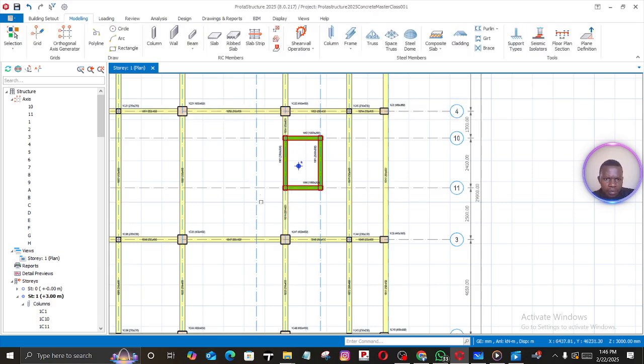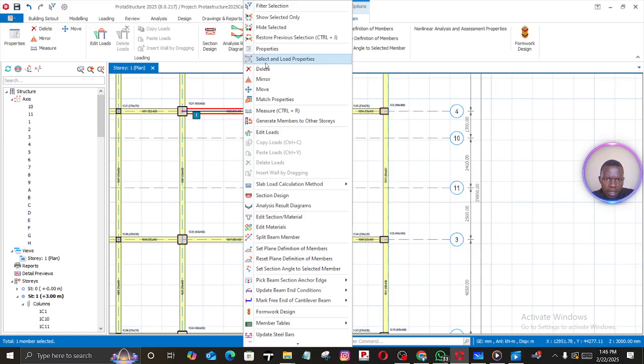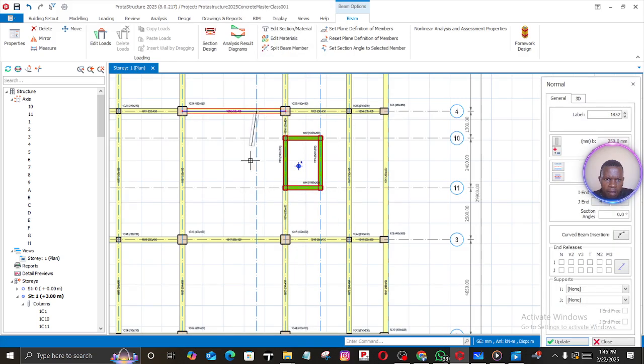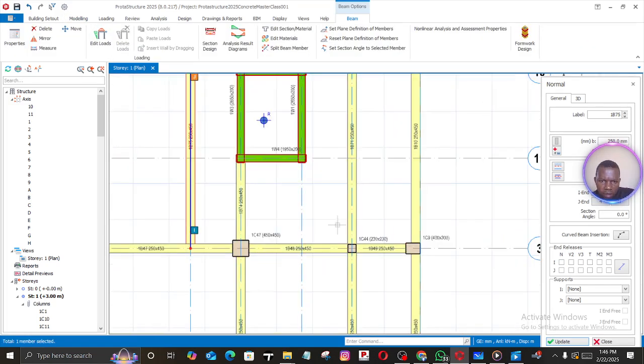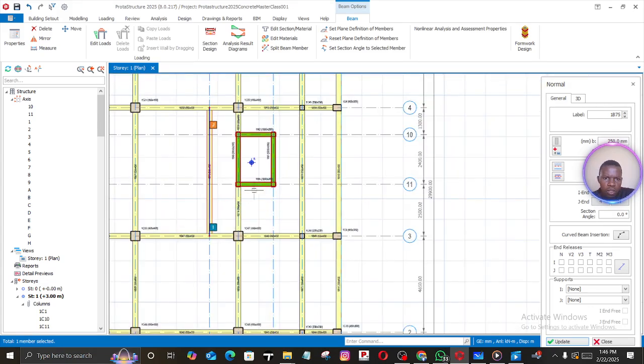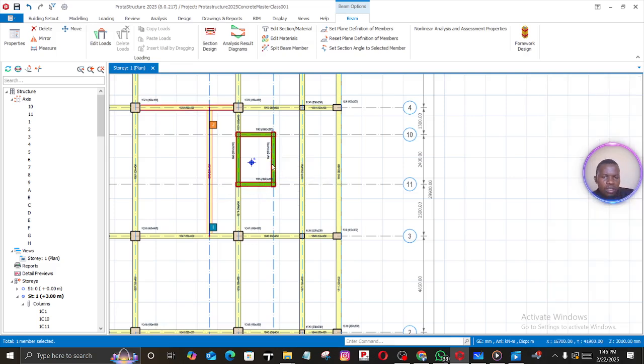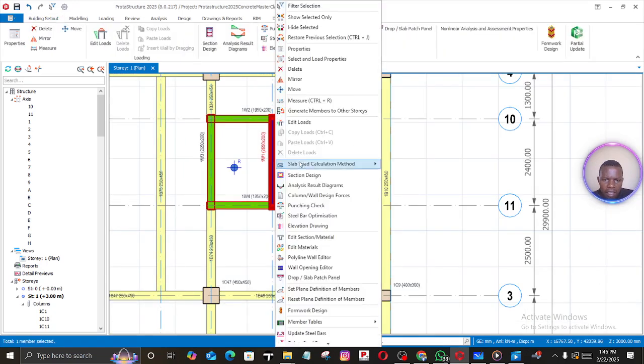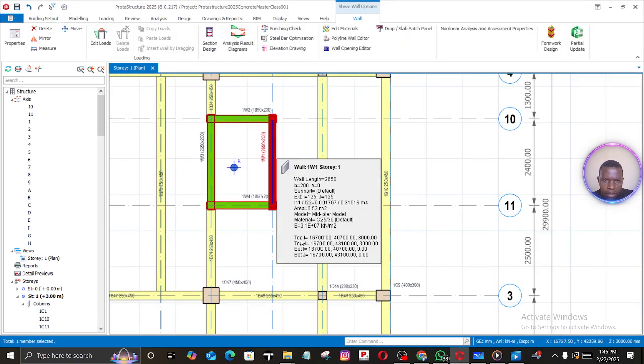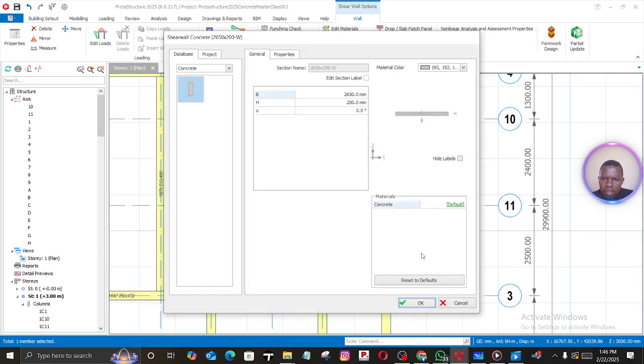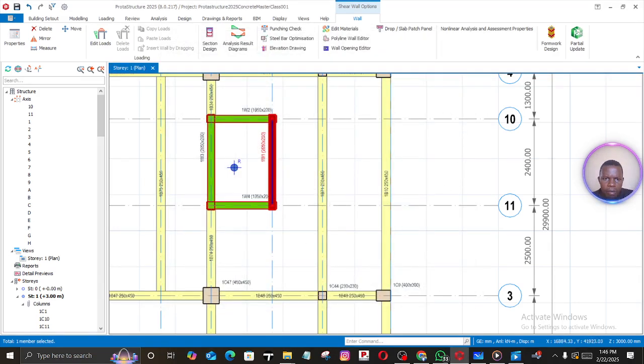So let's just do this beam here, copy. Yes, like that. We also had another wall here, but that one is not much. You can work with this. So having done that, we also need to make an opening on our lift. So we can simply click on this, right click, come to edit section material, not section material, but edit openings.